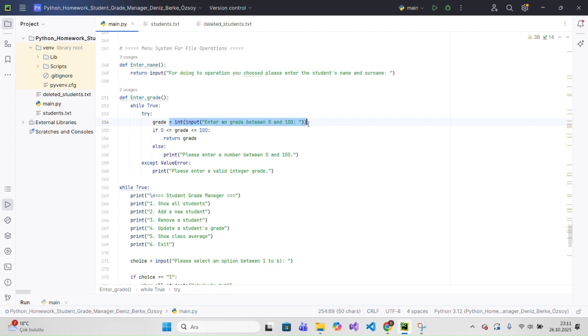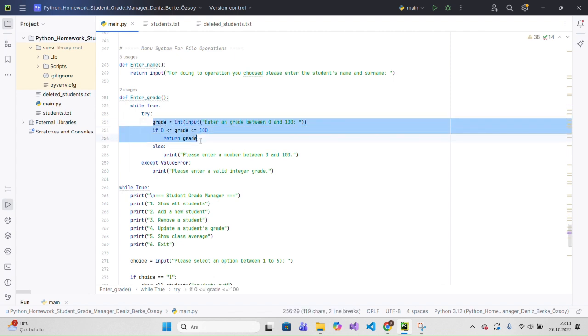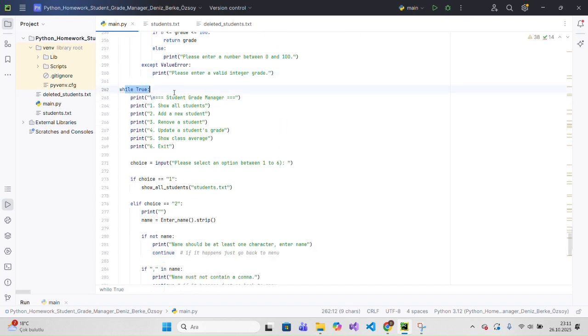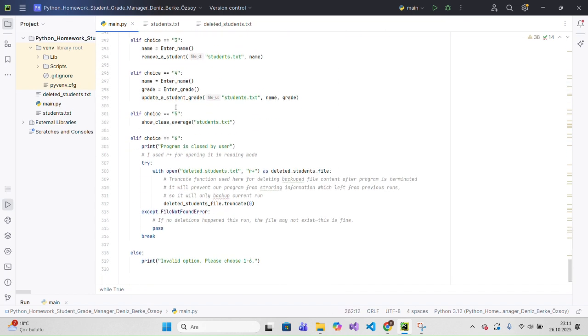Then it will convert this entered value, because it gets it automatically as a string. It converts it to an int value using integer. Then it will check if the condition is satisfied: the grade must be between 0 and 100. If not, it will print an error, and a value error also in this case. Then I use a while loop as usual.